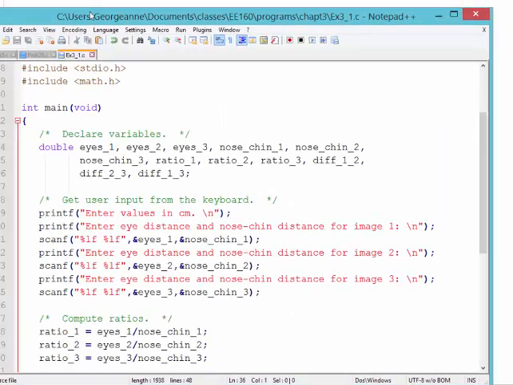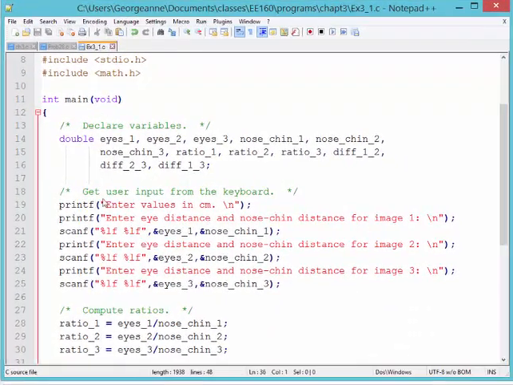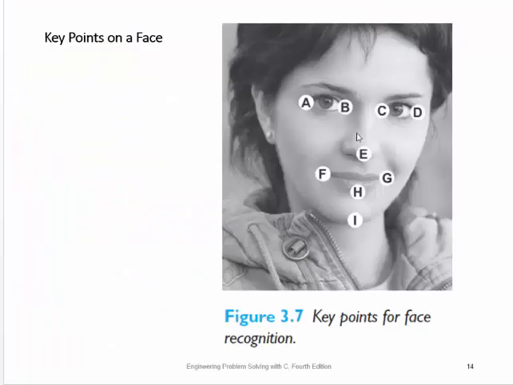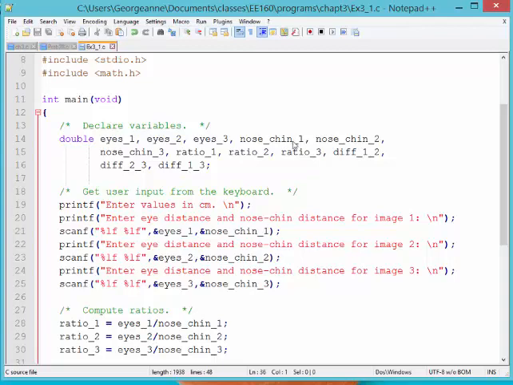So I'm now going to give an example of the program that we just talked about. So things have shifted a little. There it is. There's the program all written. So I've declared some variables. They're all double values. So eyes1, eyes2, eyes3 are the distances between image 1's eyes, image 2's eyes, and image 3's eyes. So that is this distance AD in 3 different images. Nose, chin, 1, 2, and 3 for 3 images.